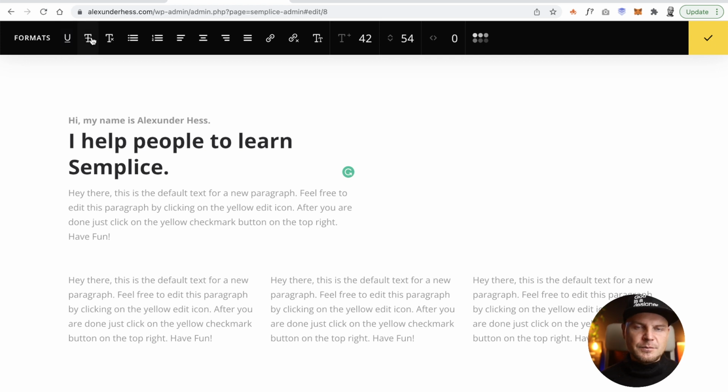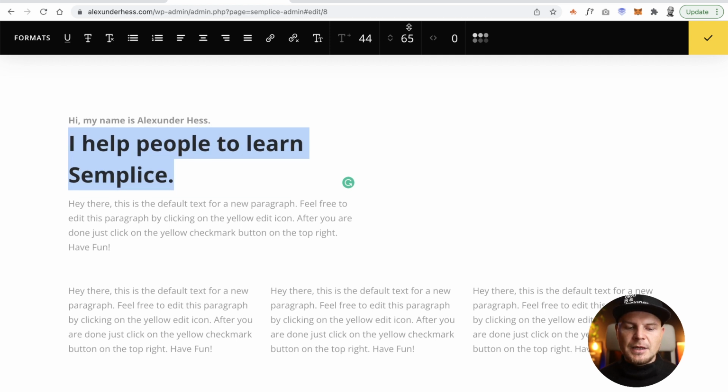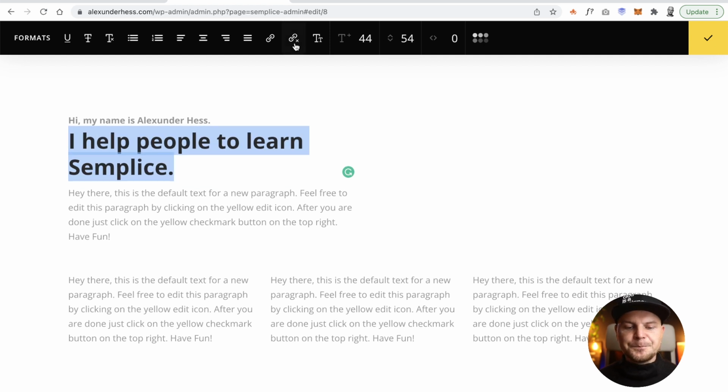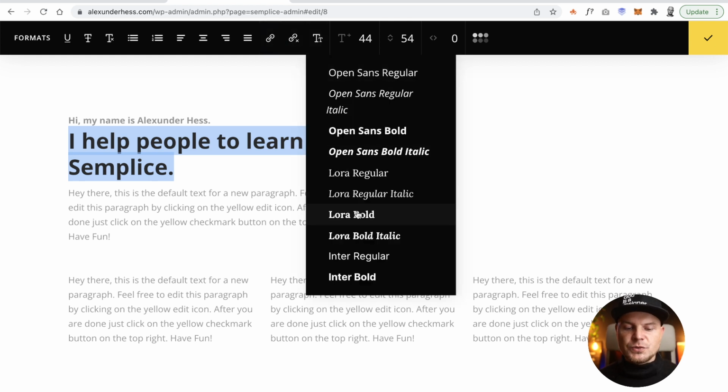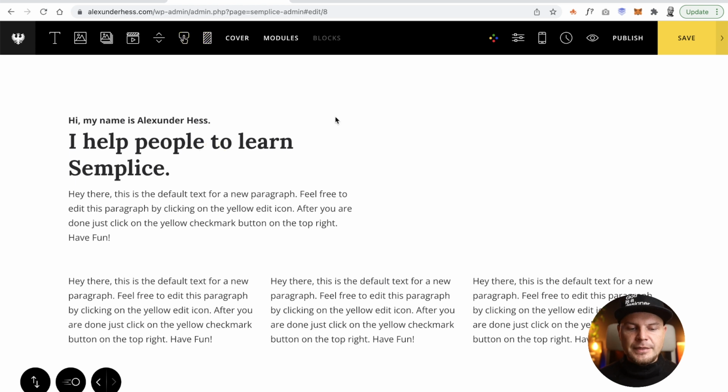Here, when you're editing a paragraph, the navigation changes to the settings that can be applied for this specific element. Here, I can make the text bigger, smaller. I can make the line height bigger, smaller. I can set it as a link. I can remove the link. I can choose the font that I'm going to use here. Maybe it will be Laura Bold. Cool. Nice.